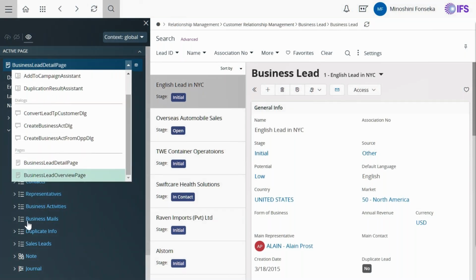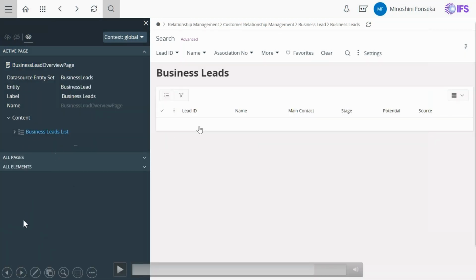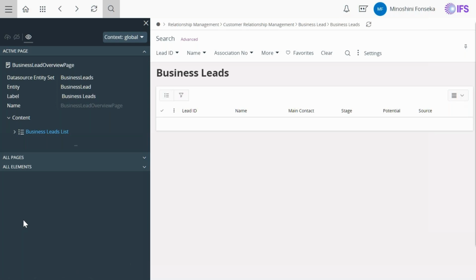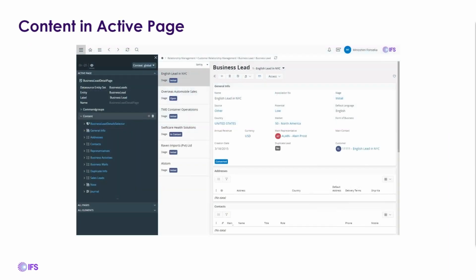Yes. From this, let's go to this business lead overview page. So this is the business lead page actually. From here, we could see a list, and here is the definition for this page. Basically, active page is a representation of the content of the current page in the client model. Since I touched the point of content section in active page, I would like to show a couple of useful tips related to this content section.